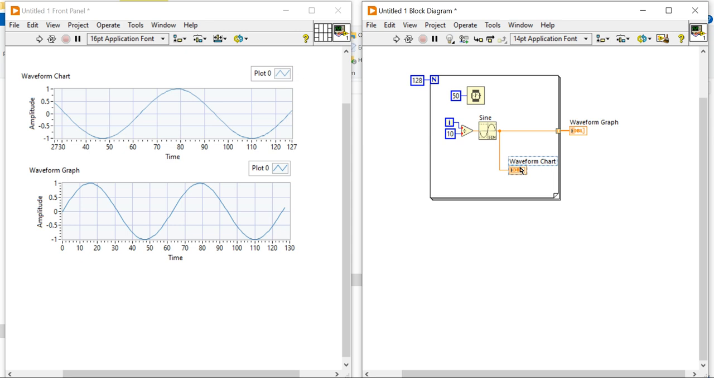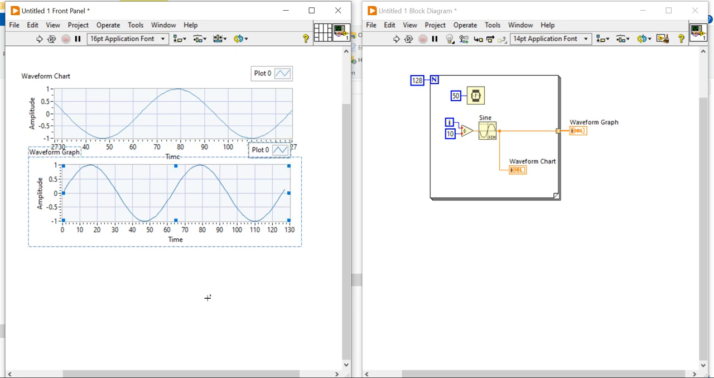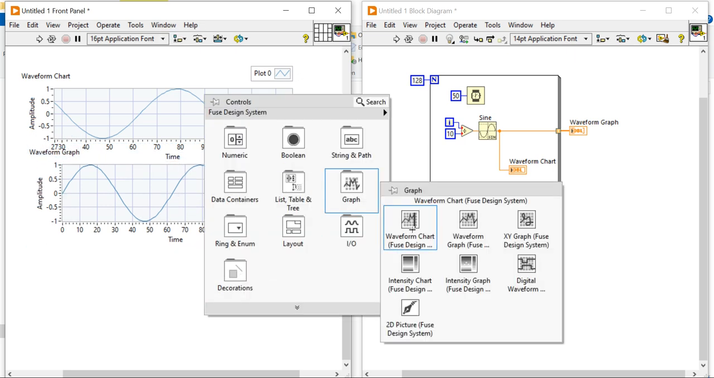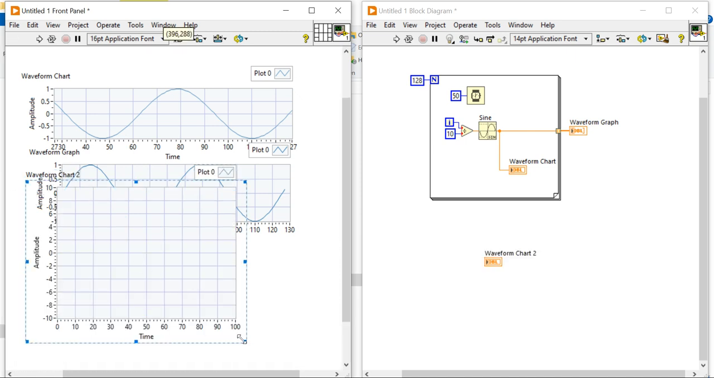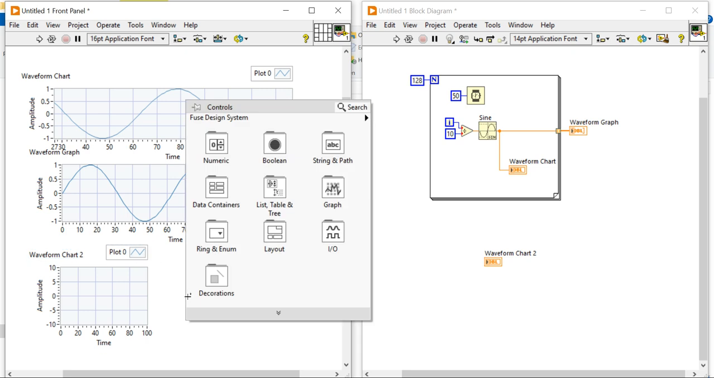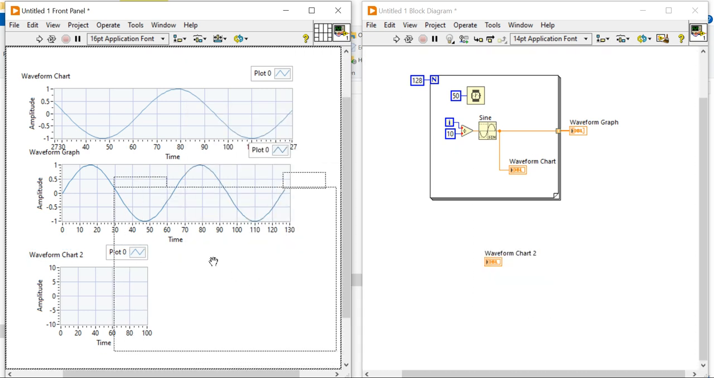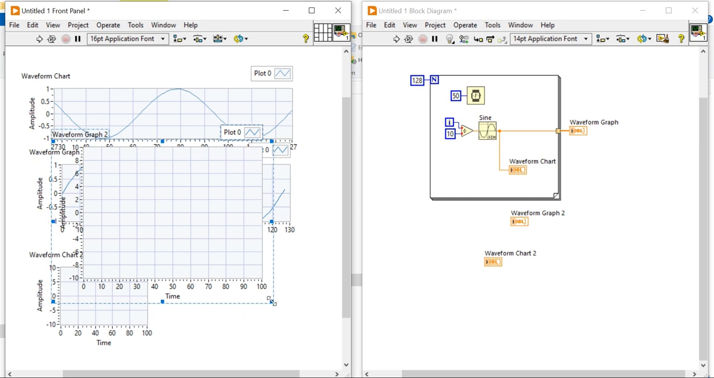But for the waveform graph, if you have any data in the form of an array, you can easily plot that array data on the waveform graph. If you have some data in waveform array format, you can easily connect it and display the data. Here I'm going to take one waveform graph and one chart. Look here, and I will discuss the core properties of the waveform graph and chart.